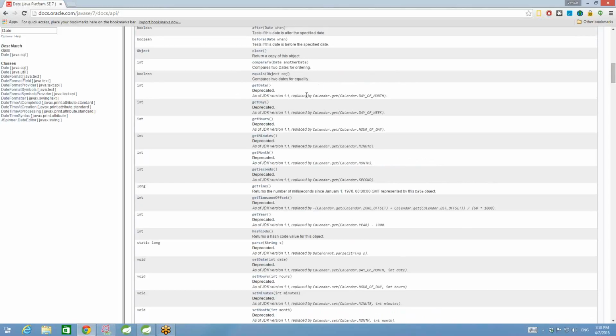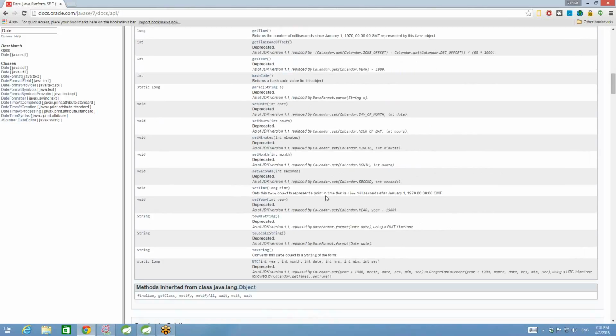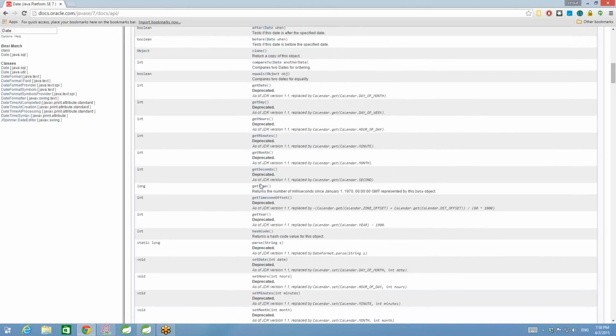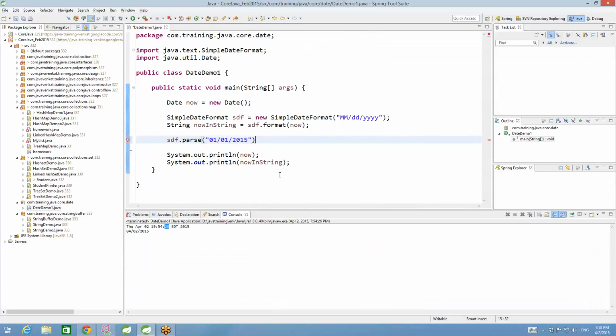Rather, use a different class called Calendar. We'll talk about it in a minute. So if you want to do any of this, you need the date representation there. Now look at the date representation. Once you get the parse, now it is giving you a date. Now I'll say Date jan1st equals sdf.parse.